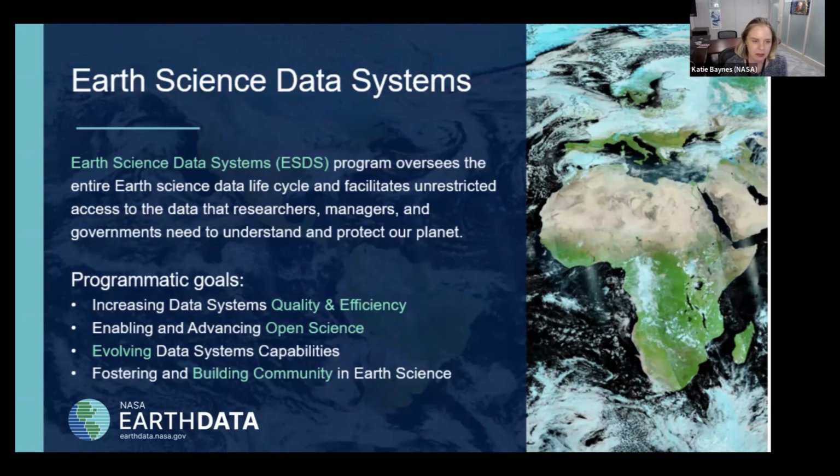I am at NASA headquarters, and the role as Earth Data Officer that I fulfill is overseeing the ESDS program, which oversees the entire Earth Science data lifecycle. We facilitate unrestricted access, backed by policy, for researchers, managers, end users, and governments around the world to understand and protect our planet. Our program in particular has 4 main goals. The pithy version for a slide is to increase data systems quality and efficiency, enable and advance open science, evolve our capabilities in data systems, and foster and build community in spaces like ESIP. So I'm really happy to be here.